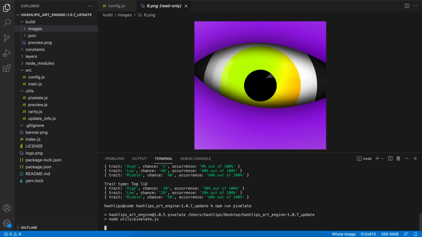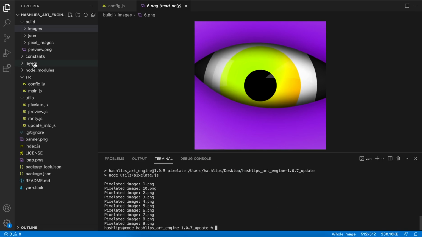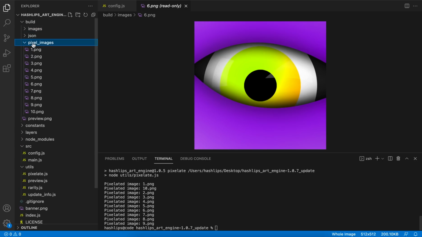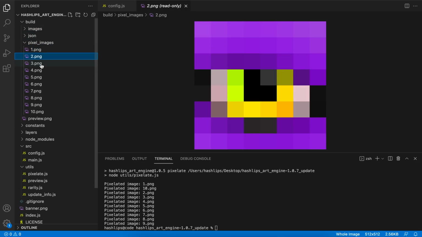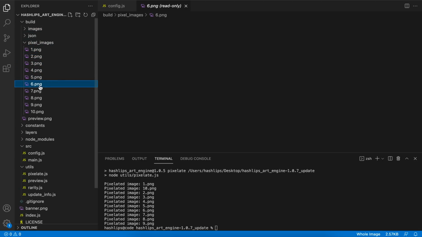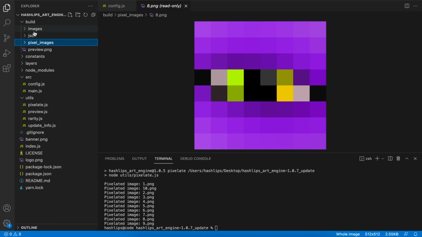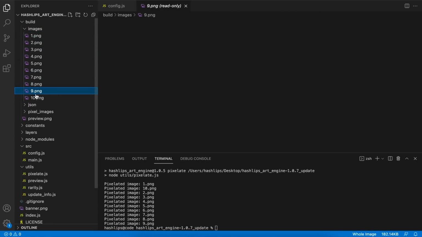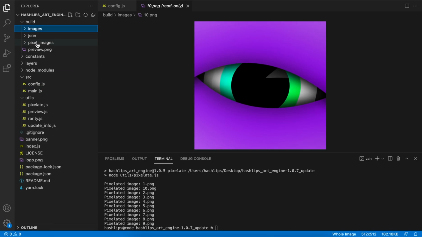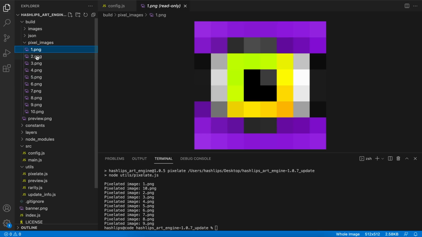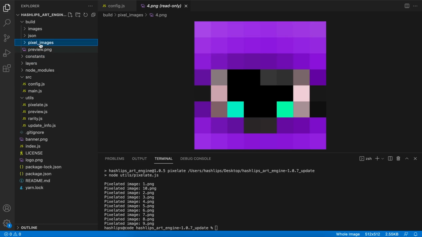pixelate. And if you run pixelate, there you go, you get an extra folder and each one of these images is now pixelated. How cool is that? It creates exactly the same as what's in this folder, so it doesn't remove this folder, and you can only do this after you've generated your collection. But how cool is that?